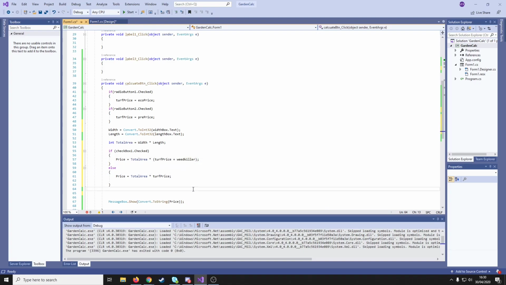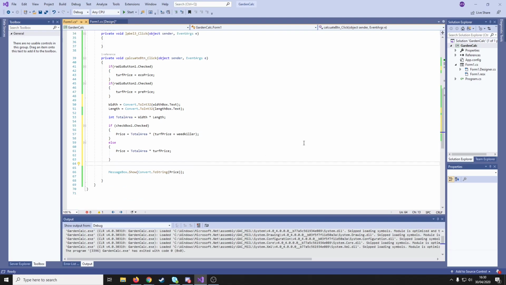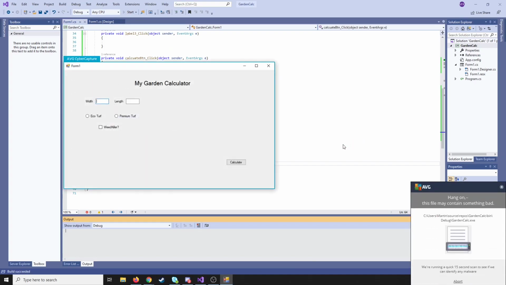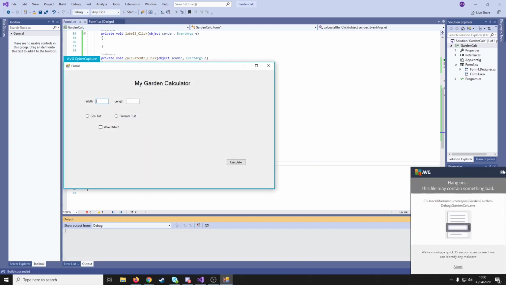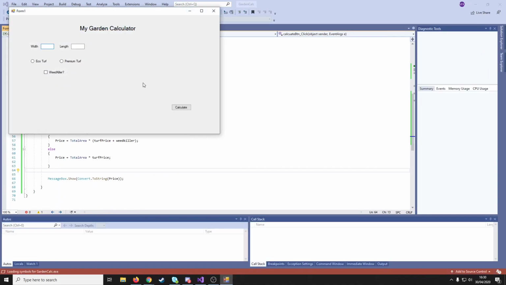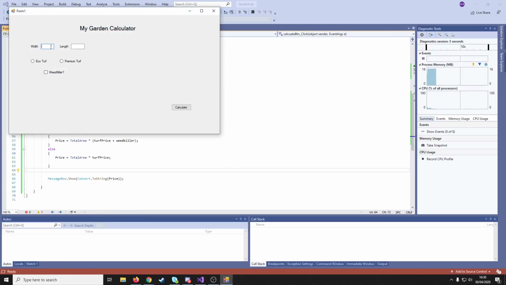And then if we run it again, we can then click start. And we're going to go, let's say 25 times 10 meters with premium turf with weed killer. Gives us 725. Take the weed killer off, it's cheaper. That's £600. So we know it's a little bit cheaper that way.